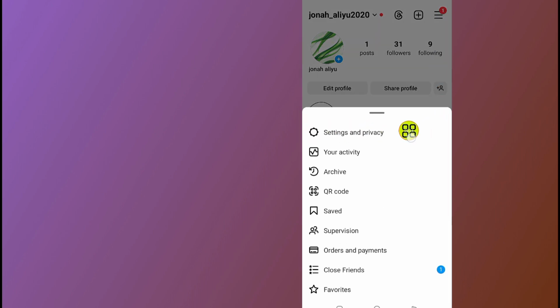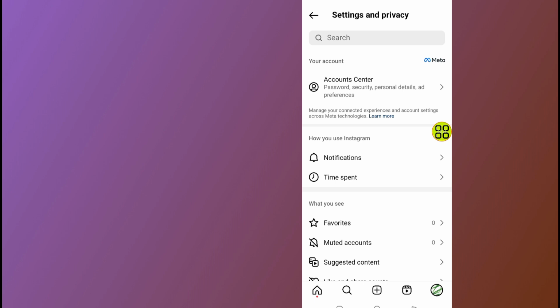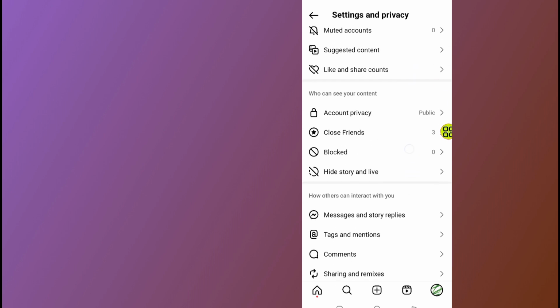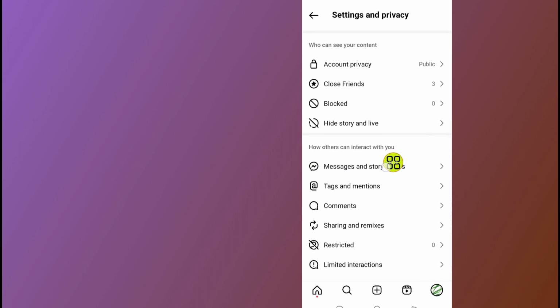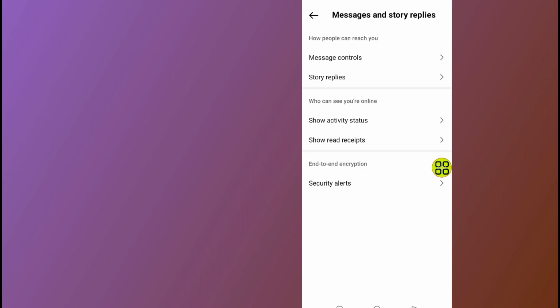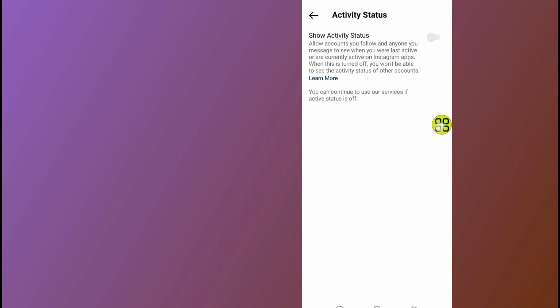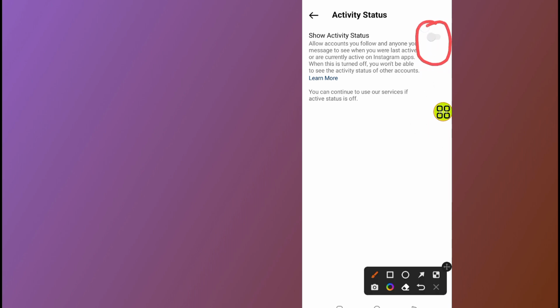Now, go to this settings and privacy. Scroll down and go to this, as you can see now, messages and story replies. After you open this messages and story replies, go to this show account activity status. Now, make sure you turn off this option as you can see now. Make sure you turn it off like this.